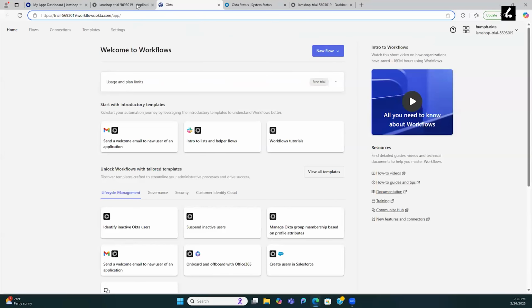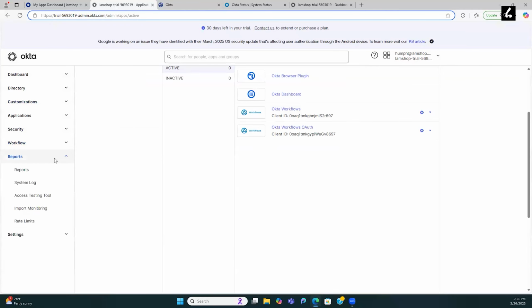Then we have reports. Reports will speak about the system logs and what are the inactive users, active users, and what are the errors coming up in this tenant because of provisioning issues, login issues. All this information you can find in the reports tab. And finally, we have the settings tab. The settings tab will speak about what account you have and any settings you can perform, like support related information.